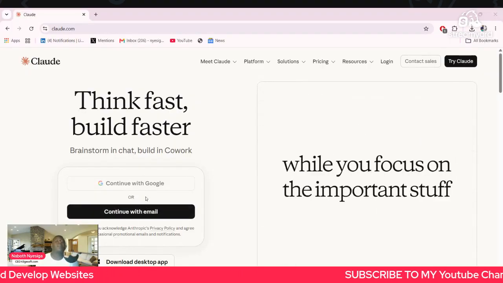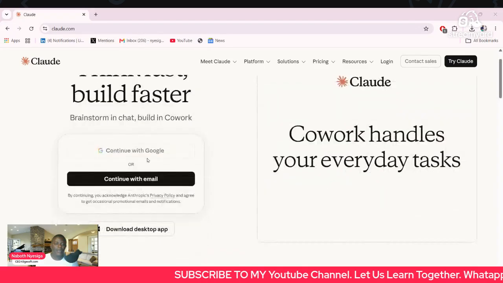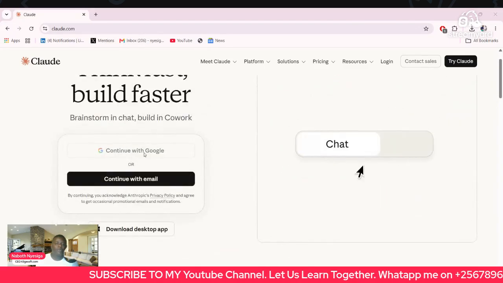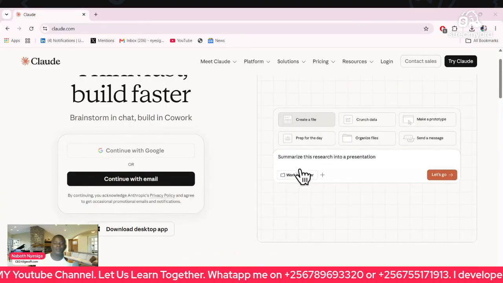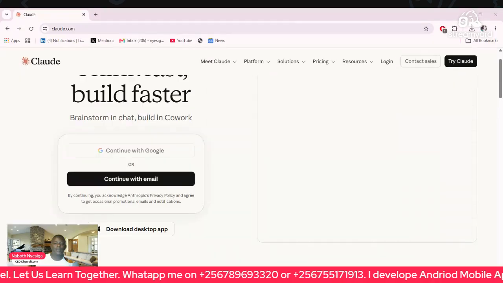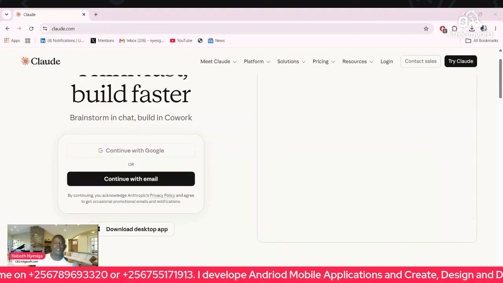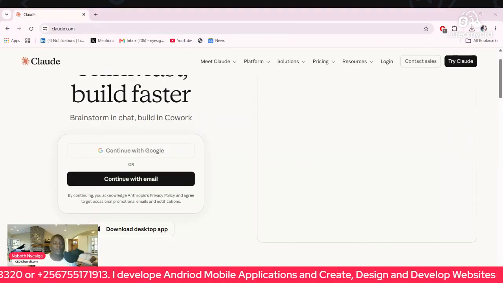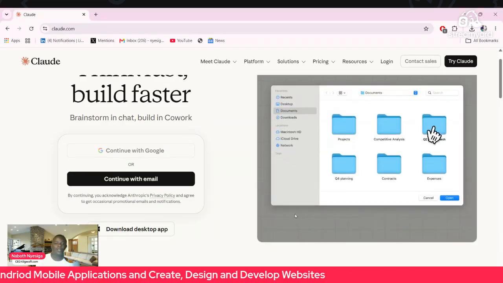To make things very simple for you to understand, you can use continue with Google, because it will not ask you anything regarding entering an email or entering passwords. Everything will be smooth and very easy for you, and your account will be very easy to navigate.